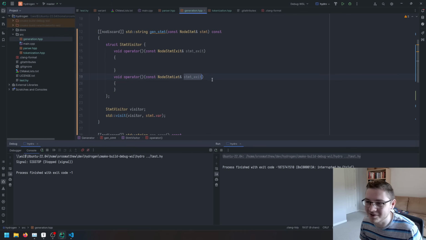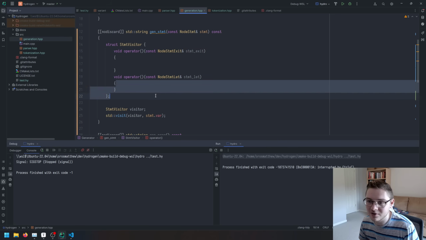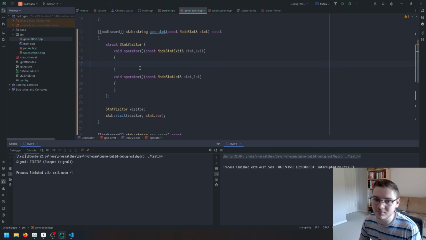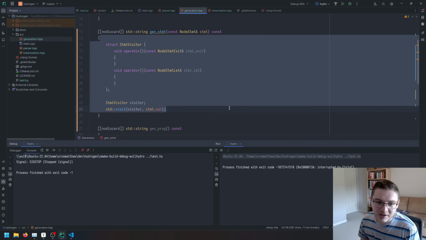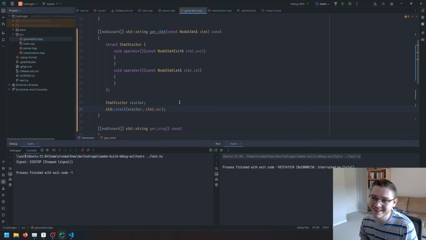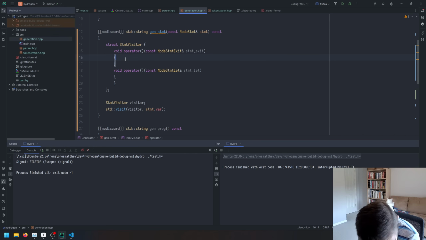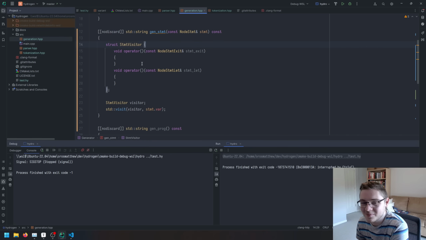I need to rename this. So if it's an exit, it's going to call anything in here. If it's a let, it'll call anything in here. I mean, that's relatively clean for C++, I guess. Maybe difficult to understand. But we need to return something from this too. Oh no. So this is actually maybe even more complicated than I thought.